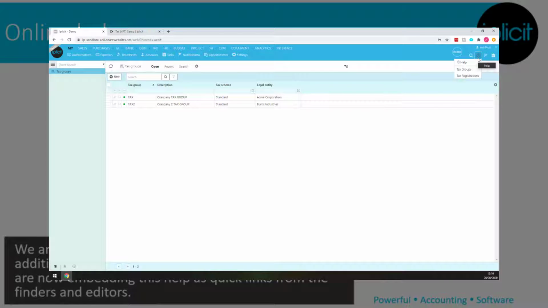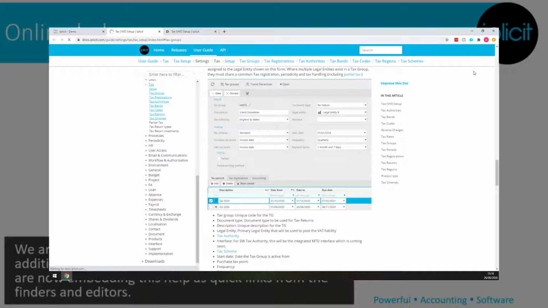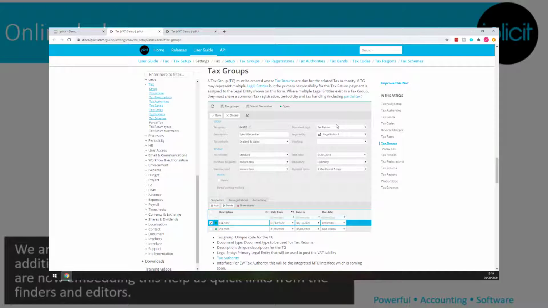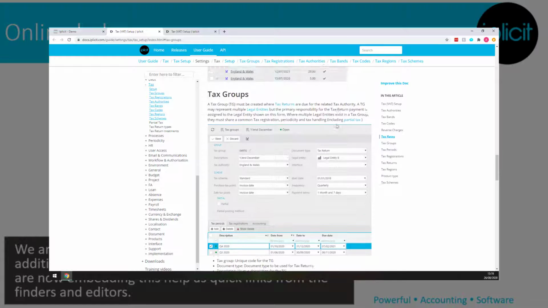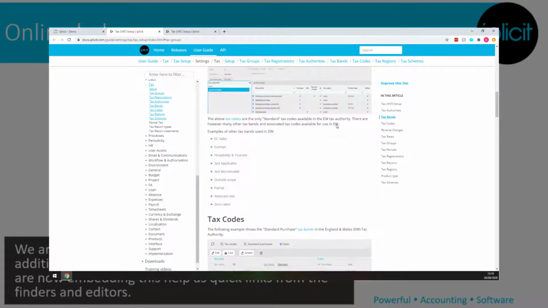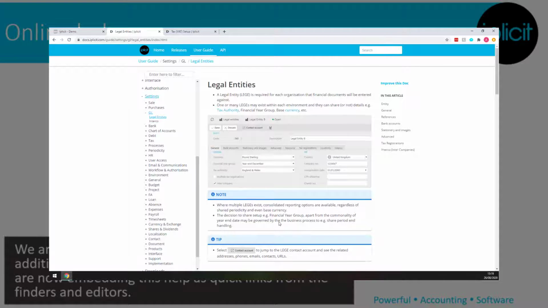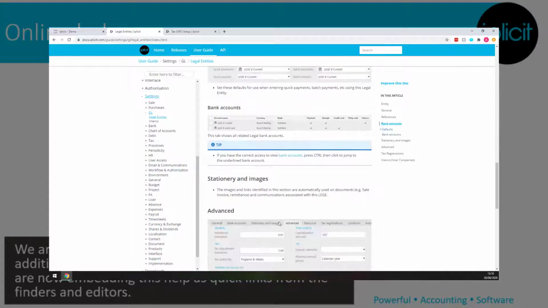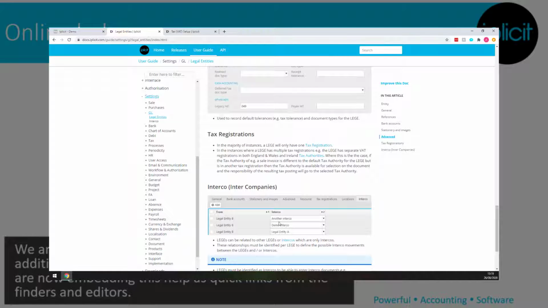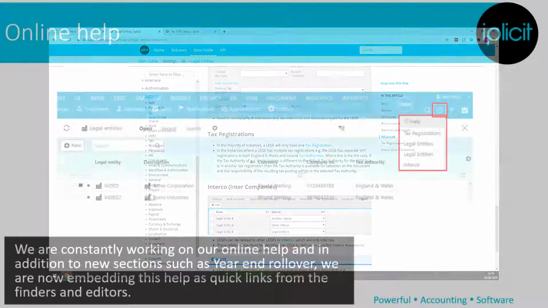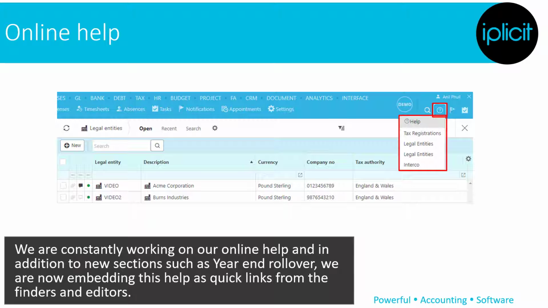And if we go into tax groups and we go on the support center, as well as seeing the normal help links, we can actually see tax groups and tax registrations. And clicking in, it will send us straight to the tax group on the help. And within there, of course, you can click to other links like legal entity and so forth. But it just helps with those embedded links as quick links from different finders and different editors to the relevant help pages.